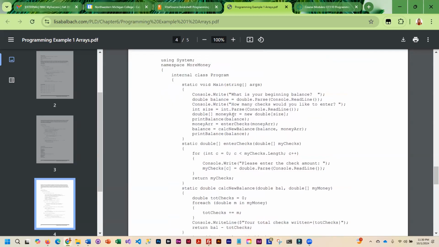In our main method, we have what is your beginning balance, and we are reading that in. How many checks would you like to enter? They are indicating how many they would like to enter, and then we are using that size value to create our money array. And you could call it your checkbook array. It could be really called whatever you want. And then we are going to take our starting balance and send it to print balance. So balance is just a double value.